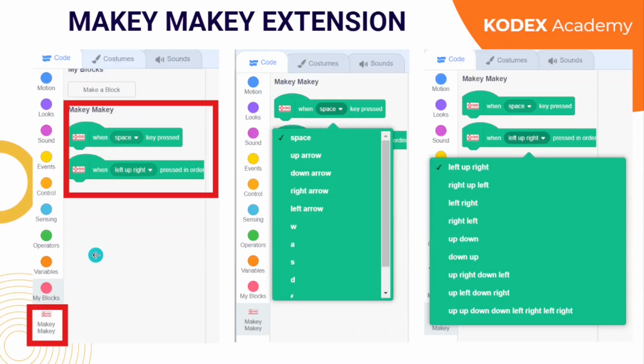So this is the Makey Makey extension, and now you can see there are two blocks present in the Makey Makey extension. First is "when space key pressed". When you drop it, it will open like that. Here you can see multiple key options are present: space, up arrow, down arrow, right arrow, left arrow, and multiple alphabetical keys also you can use. And on the basis of that, you can make the connection and turn your object into a touchpad.